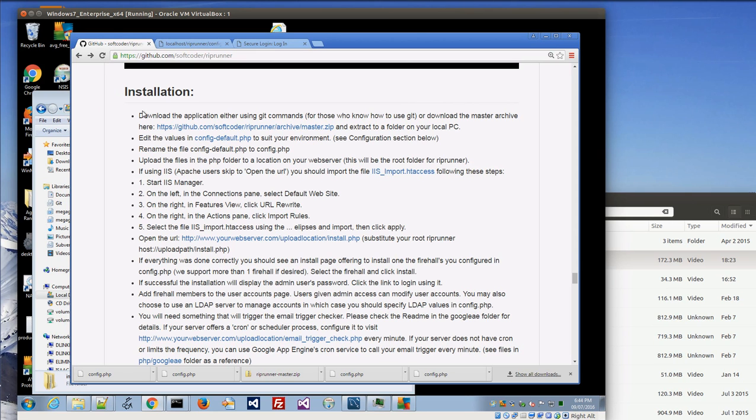We're going to install RipRunner on a Windows 7 Enterprise desktop virtual machine. And the goal here is just simply to show some very basic steps of how to get from nothing to getting RipRunner installed on your Internet Information Server system. It's even easier to install on a Linux system, or if you have a hosted system that supports PHP and a database like MySQL, then it's fairly simple. I'm not going to go into the steps for that, but I'm going to show us here.